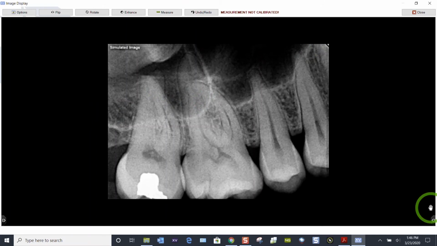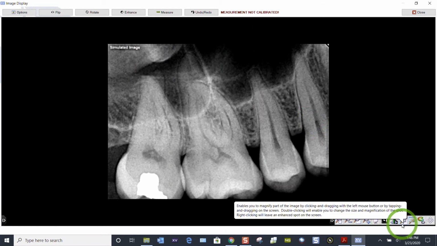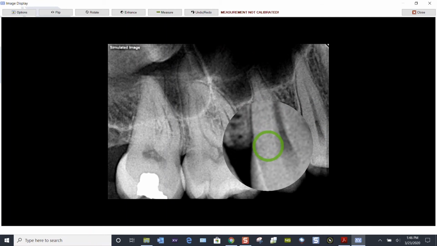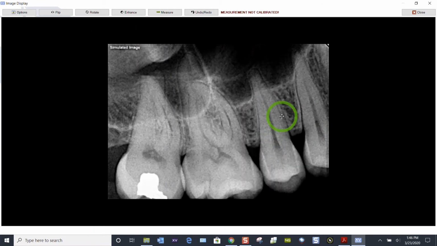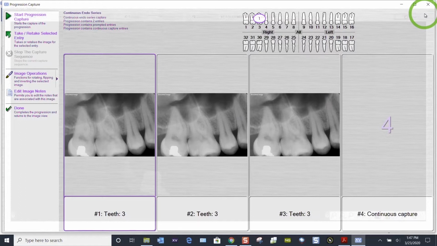In this screen, lower right-hand corner, I can manipulate the brightness contrast. I can use all of these tools available to me, a magnifier. But if I change my brightness contrast, it does not save that way when I choose to close out of the screen by clicking on the upper right-hand corner close button. So in an endo case, you'd take 1 or 2 images.